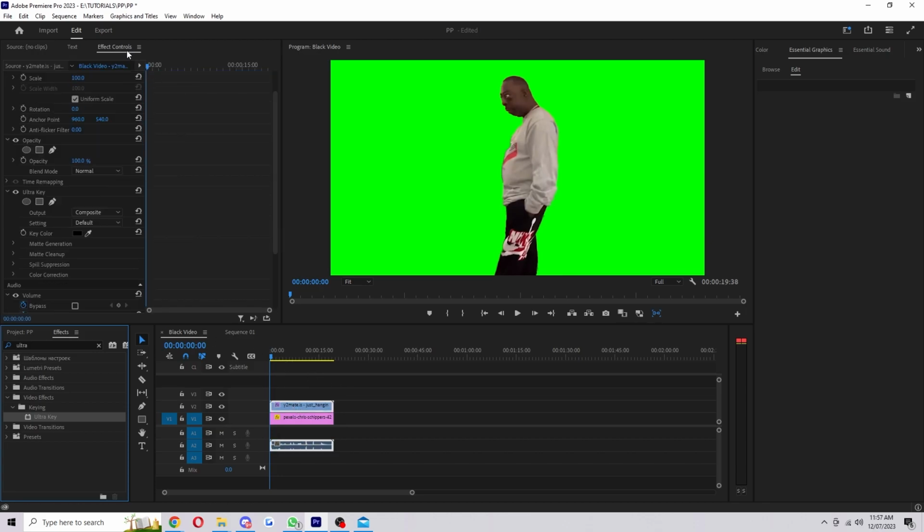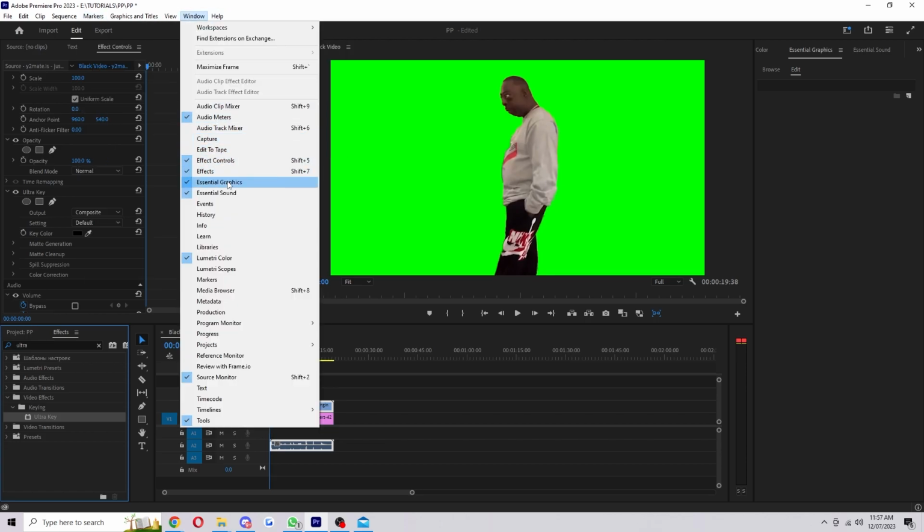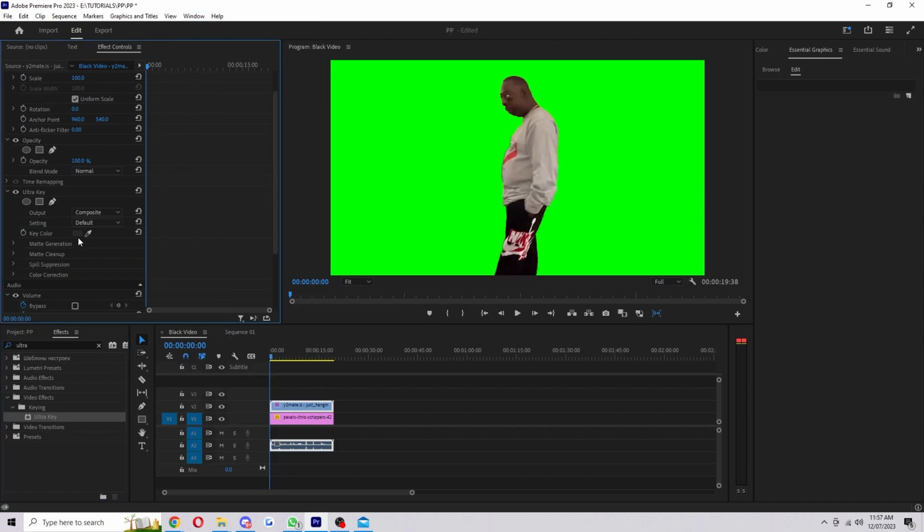Now once we've done that, it opens up this effects controls. Again, if you can't see effects controls, you want to go to Window and come down to here to Effect Controls and make sure this is also active. So once that's done, you can see this bit that says Key Color here. And next to it will show you the color that it's set to at the moment.